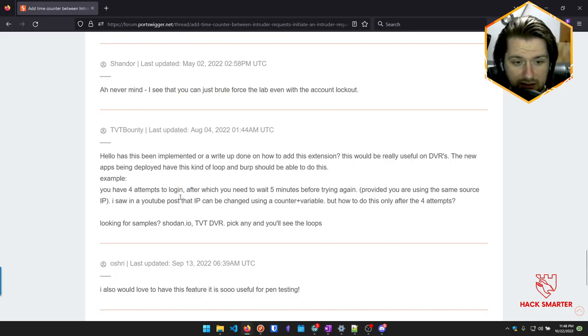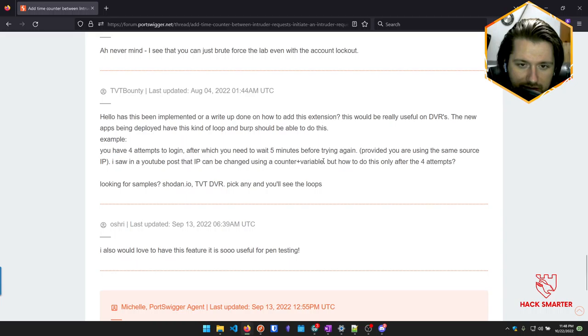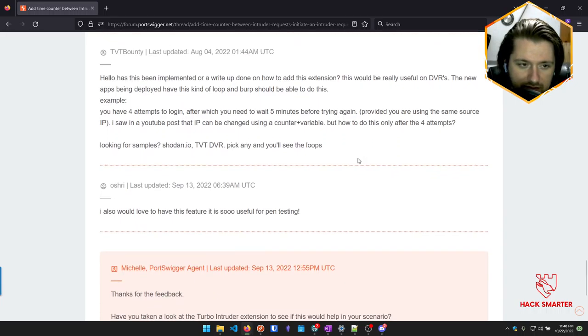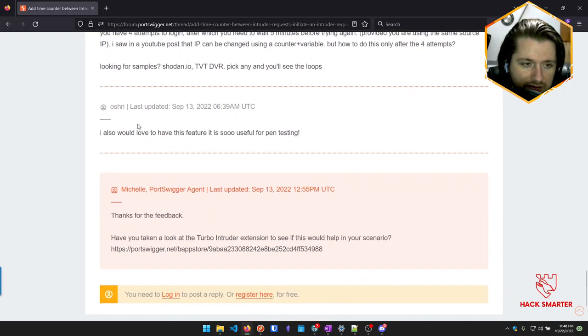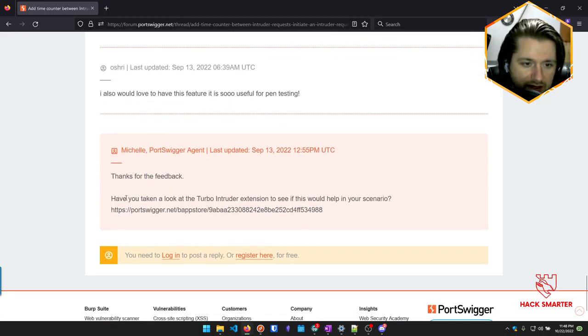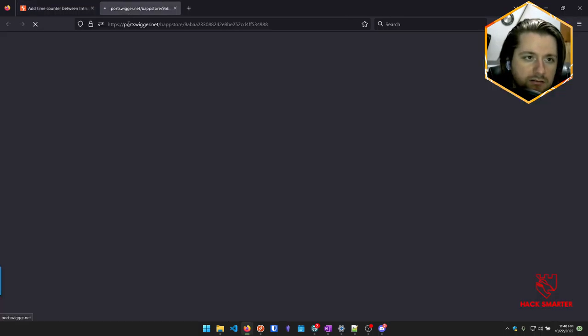This would be really useful for DVRs. The new apps being deployed have all kinds of loops, and Burp should be able to do this. Example: if you have 4 attempts to log in, after which you need to wait 5 minutes before trying again, provided you are using the same source IP. I saw your YouTube post that an IP can be changed using a counter plus variable. Oh my goodness, that's kind of irrelevant. I also would love to have this feature.